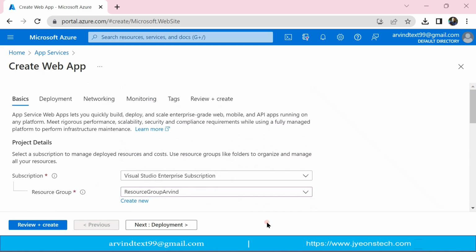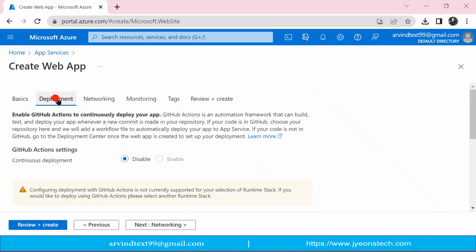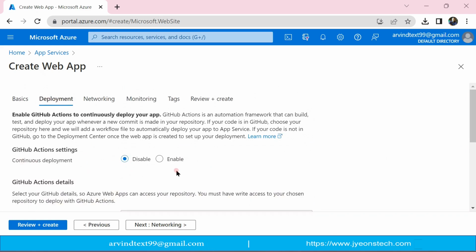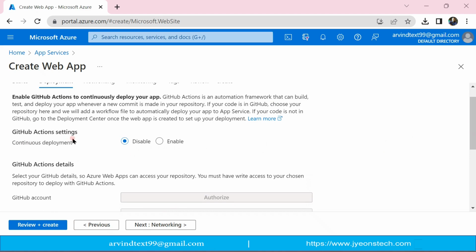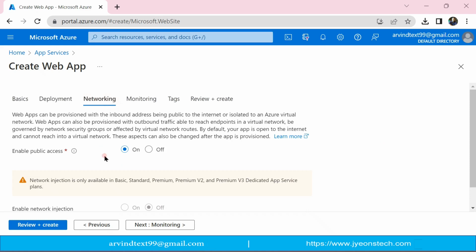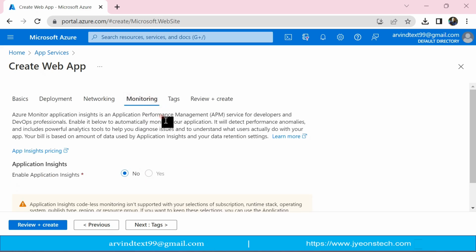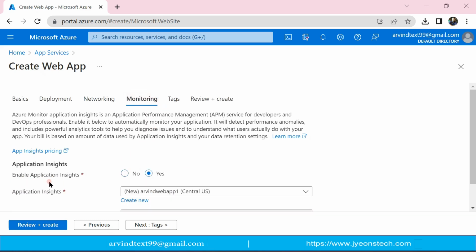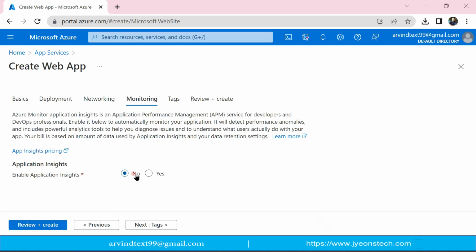I'm clicking Next. The next option is Deployment. I'm making GitHub deployment disabled. Next is Networking. It is asking to enable public access, which is on by default. The next tab is Monitor. There is an Application Insights option, but I don't want to enable it in my web application. We will have a separate video for Application Insights. So I'm clicking No.